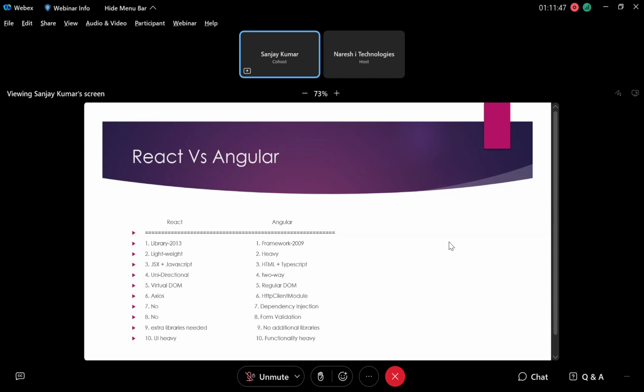We are using React. We have a requirement to implement routing. Do we have an inbuilt module? No. What do we have to use? React Router DOM. So for other things, we have to take help of different libraries.